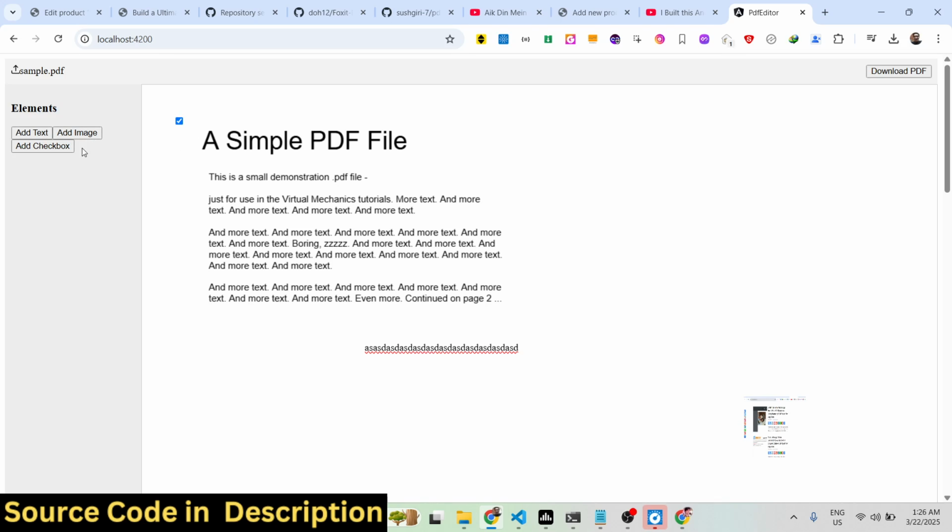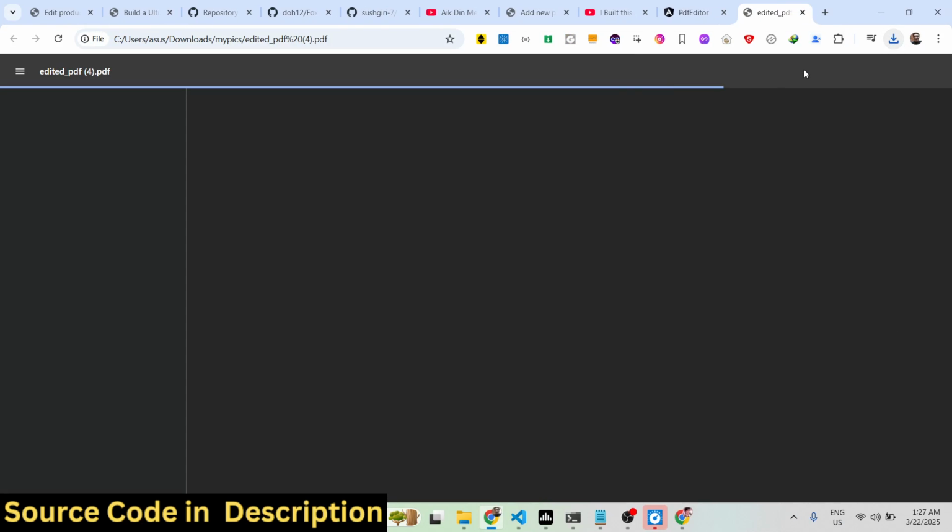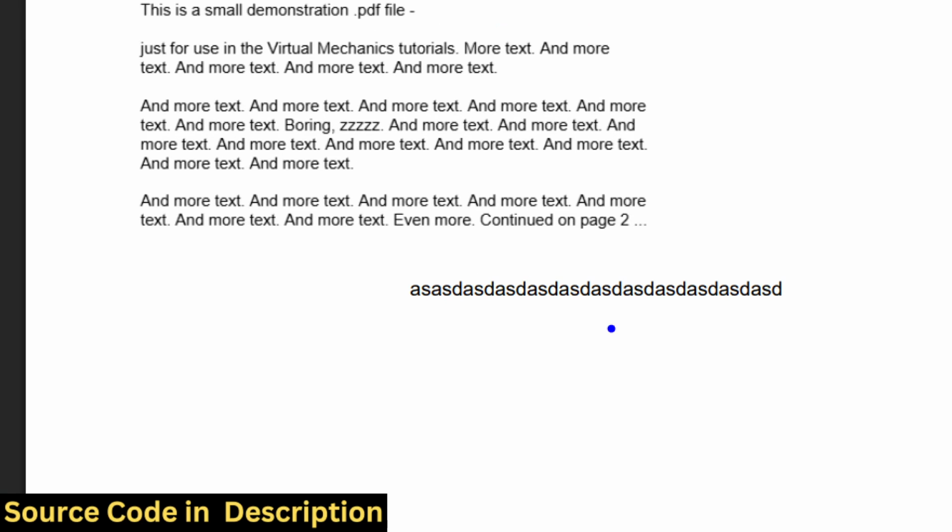If you see, and then we have an option here to export the PDF. Click download. So your PDF will be exported with all the modified changes that you have done.